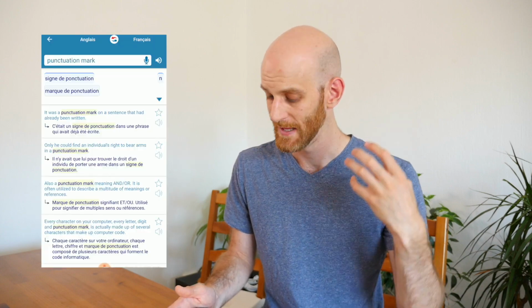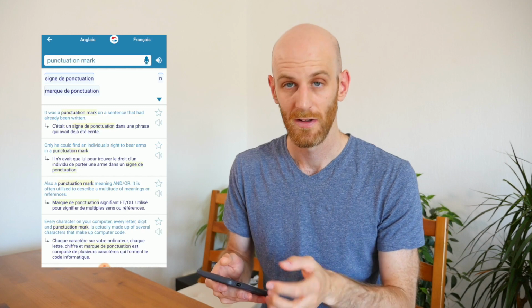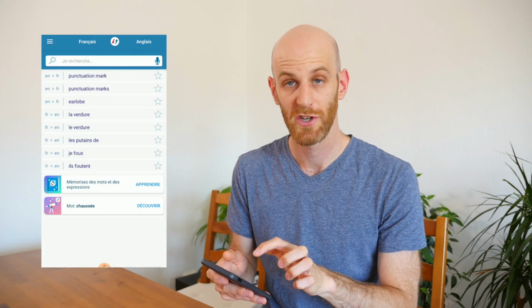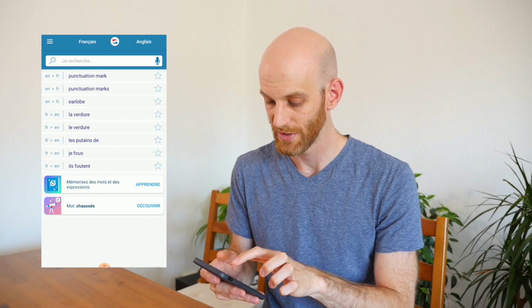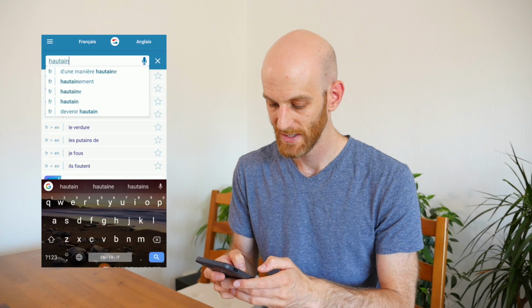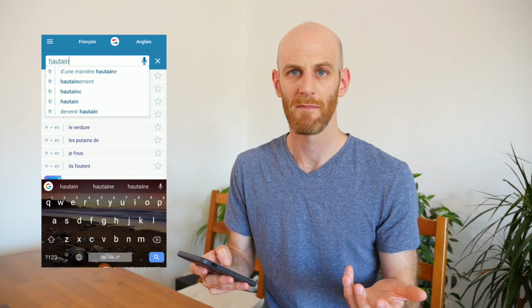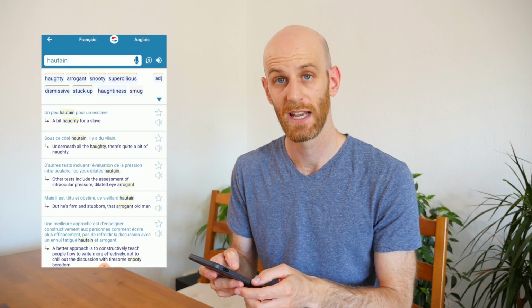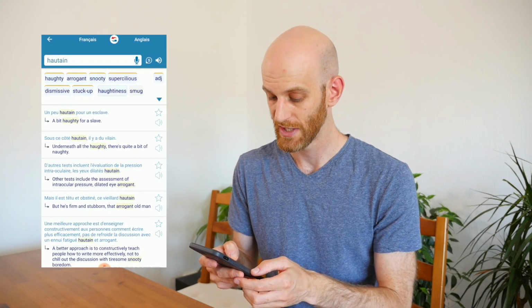Okay, what about a word in the other direction? Something that you've seen or heard in French with little or no context and you want to know what it means. How do you go about doing that? Well, you go back to the home screen, you switch the direction of the languages, and this word I'm going to look up is autant. Autant. Now I heard this, didn't know what it meant, so I wanted to look it up. So I can tap it in the suggestions.